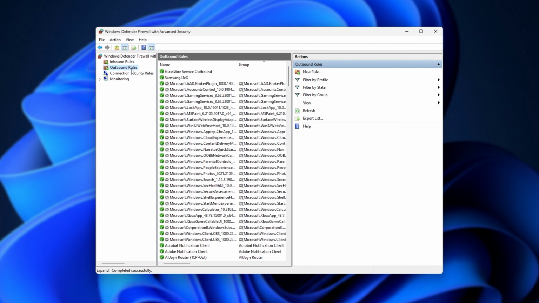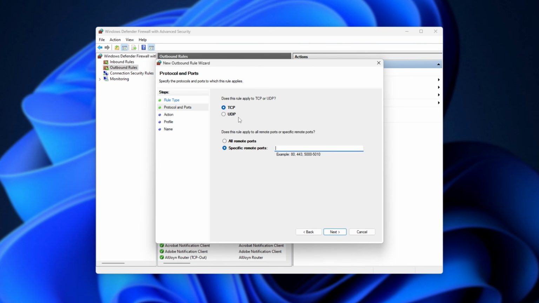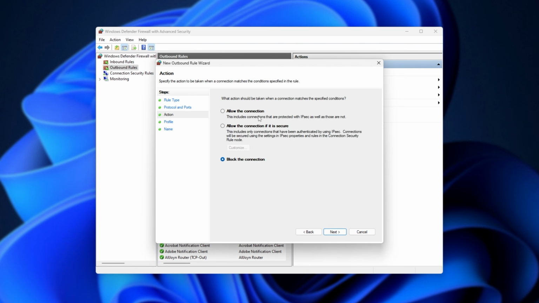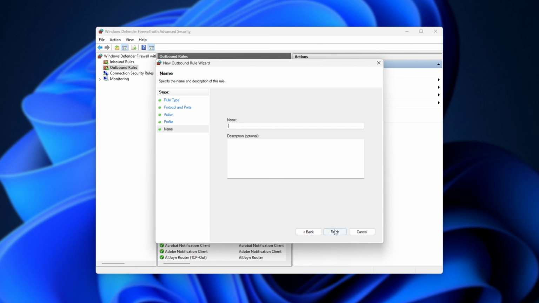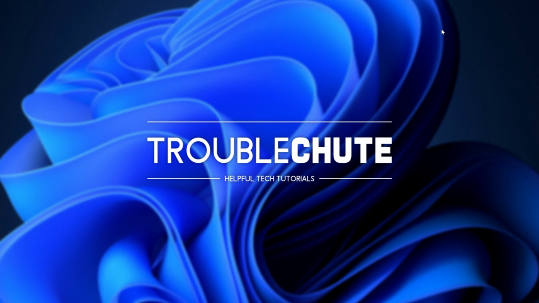Finish, then we'll click on Outbound Rules on the left-hand side, right-click it, New Rule, and in here we'll be doing the exact same thing. Port, Next, TCP 3389, Next, allow the connection, Next, all three ticked, Next, and we'll paste in Remote Desktop here. Finish, and we can close out of the firewall now that we've allowed port 3389 through our local Windows firewall.